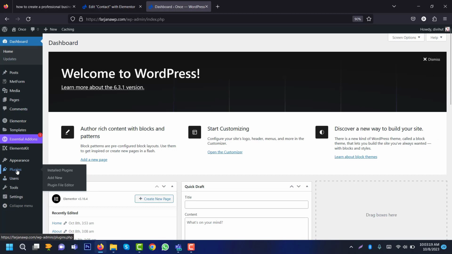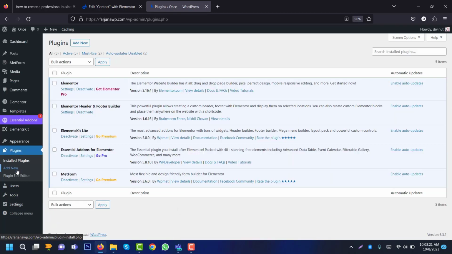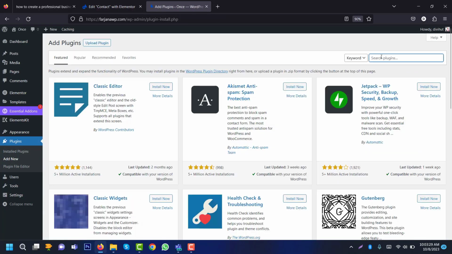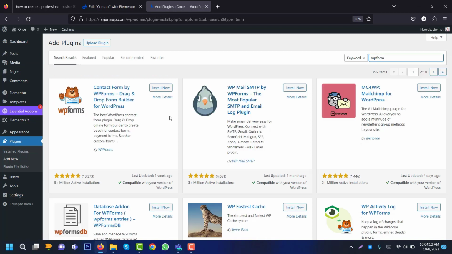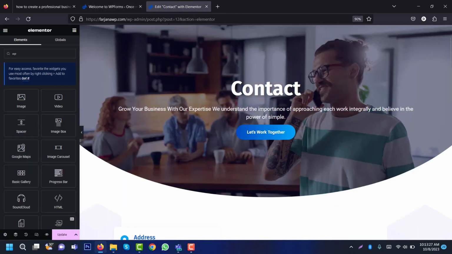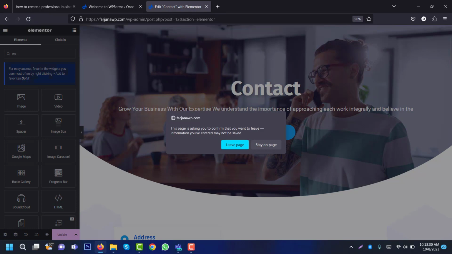Instead of Made Form, I'm going to use a different form. We can use WPForms. I'm going to deactivate Made Form and add new. I'm going to install WPForms, and here is the WPForms I'm going to install. Going to activate. So WPForms is now activated, and then again going to contact and refresh.